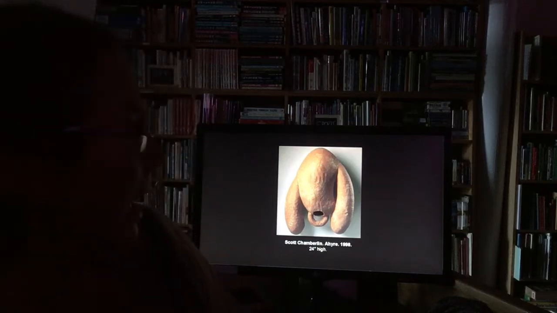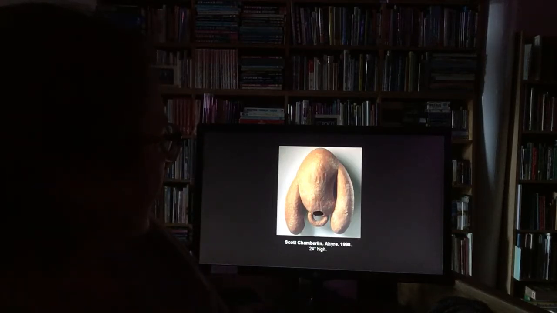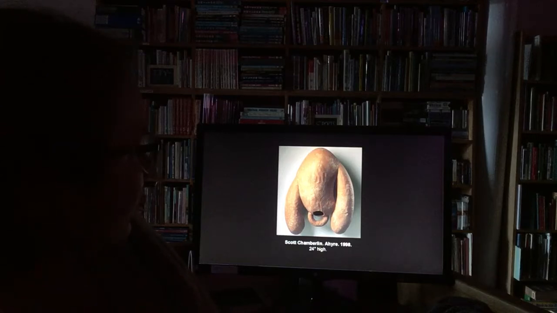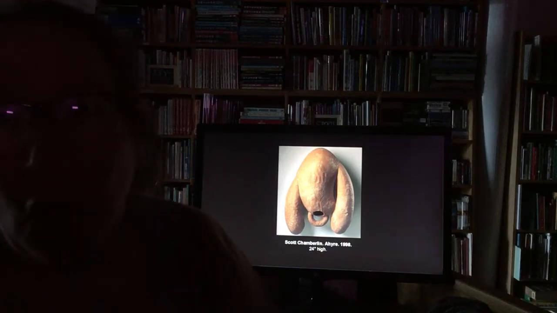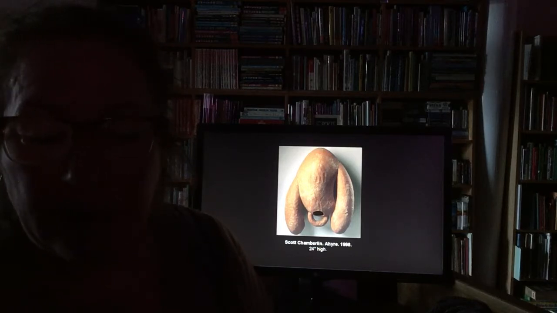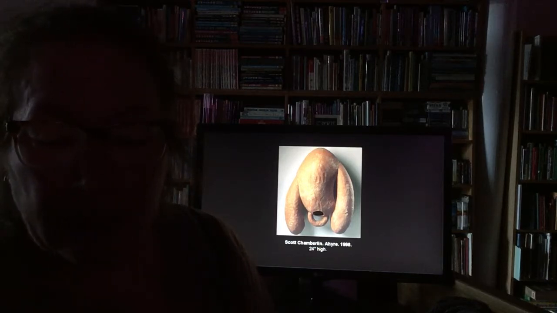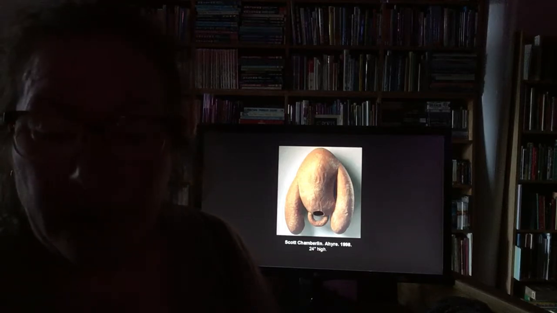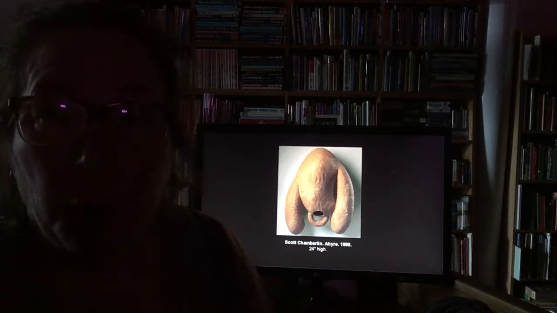So this here behind us is an example, by Scott Chamberlain, of a sculpture made with a mold. Okay, so some castings have reusable molds, right? So more than one sculpture can be made.